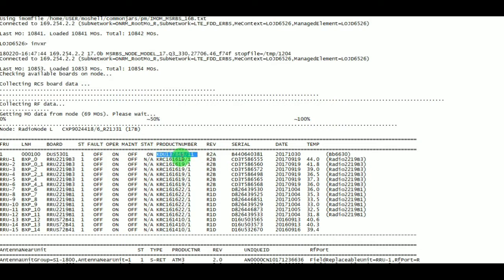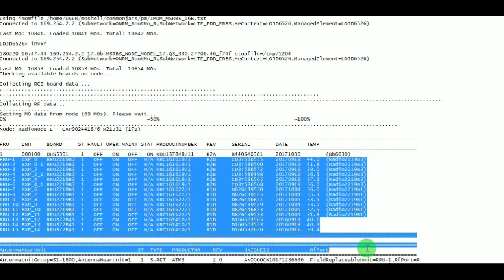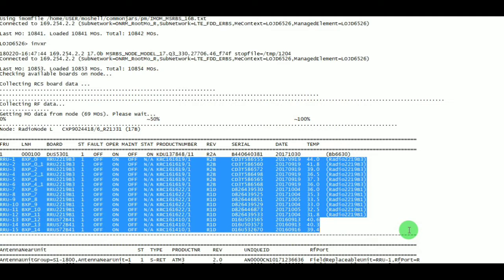KDU 137848/11, this is the product number of the Baseband 6630. Hardware revision is R2A and the serial number of the baseband is B440640381. This is the manufacturing date of the baseband unit. The RRUs start with RRU1 to RRU15, which are nothing but the radio units which are connected with the baseband to the antenna units.